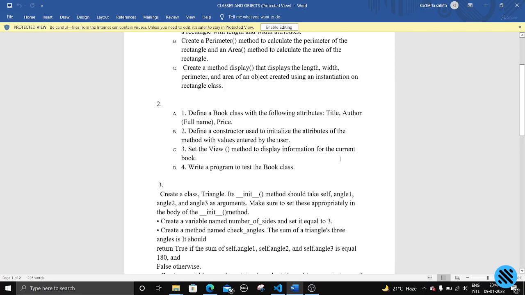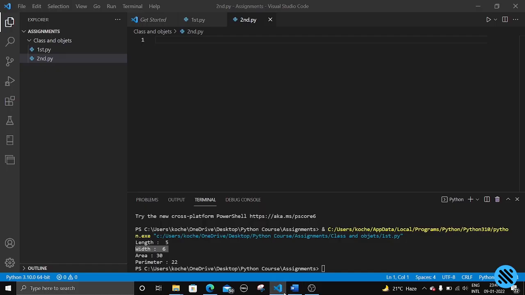Let us see what is the second question. Define a book class with the following attributes: title, author and price. And define a constructor, use it to initialize the attributes with values entered by the user. Okay, set the view method to display information for the current book. Write a program to test the book class. Okay, so we need to write a program for this book class.